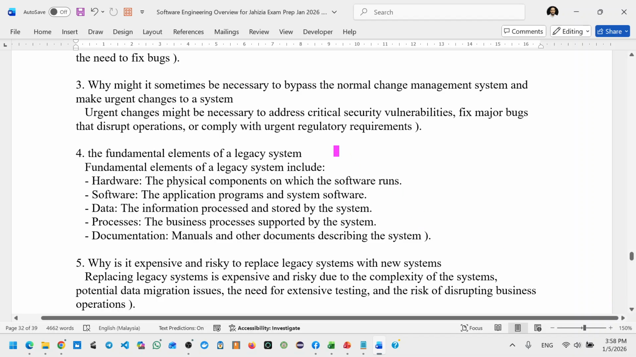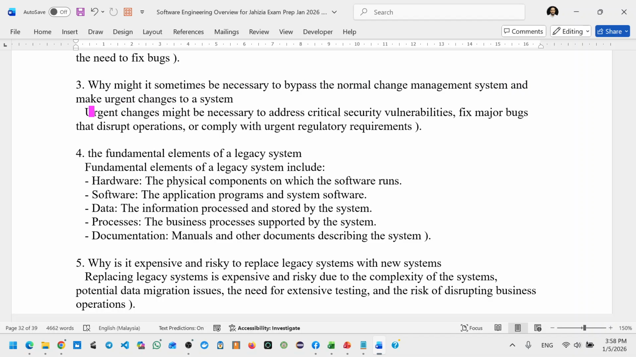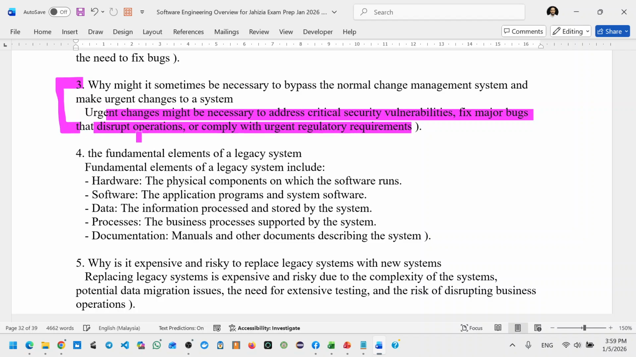Why might it sometimes be necessary to bypass normal change management systems? Because urgent changes might be necessary to address critical security vulnerabilities, fix major bugs that disrupt operation, or comply with urgent regulatory requirements. Maybe the government tells you to do this kind of thing, so you have to do it.